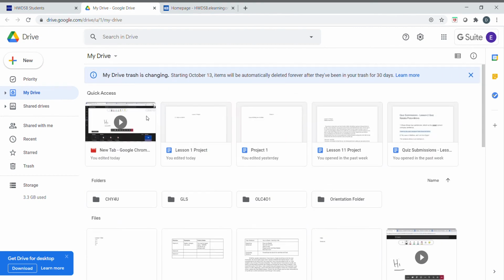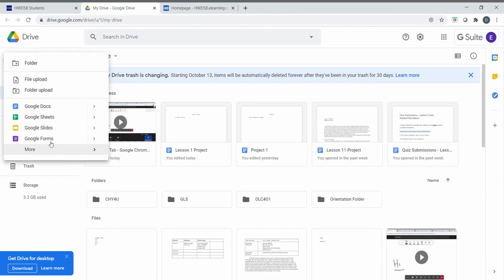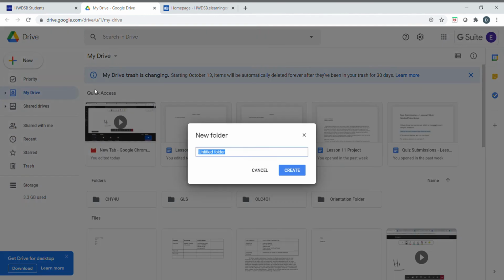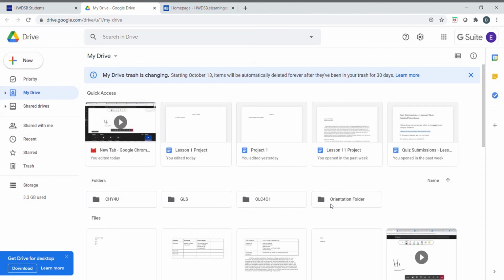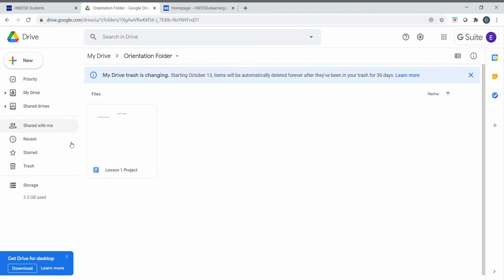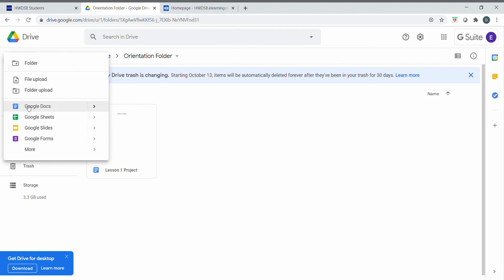showing with my students. Having said that, in order to use this, you are going to click on New. Here you have many different options. We recommend that you have a folder for every single course that you are registered for. I already have an orientation folder here that I created, and in this folder I have one project. Now let's say that I want to create another secondary project. I'm going to click on New. If it is a typed out project, for example a paragraph, or I have to answer questions in a specific format, I'm going to use Google Docs.